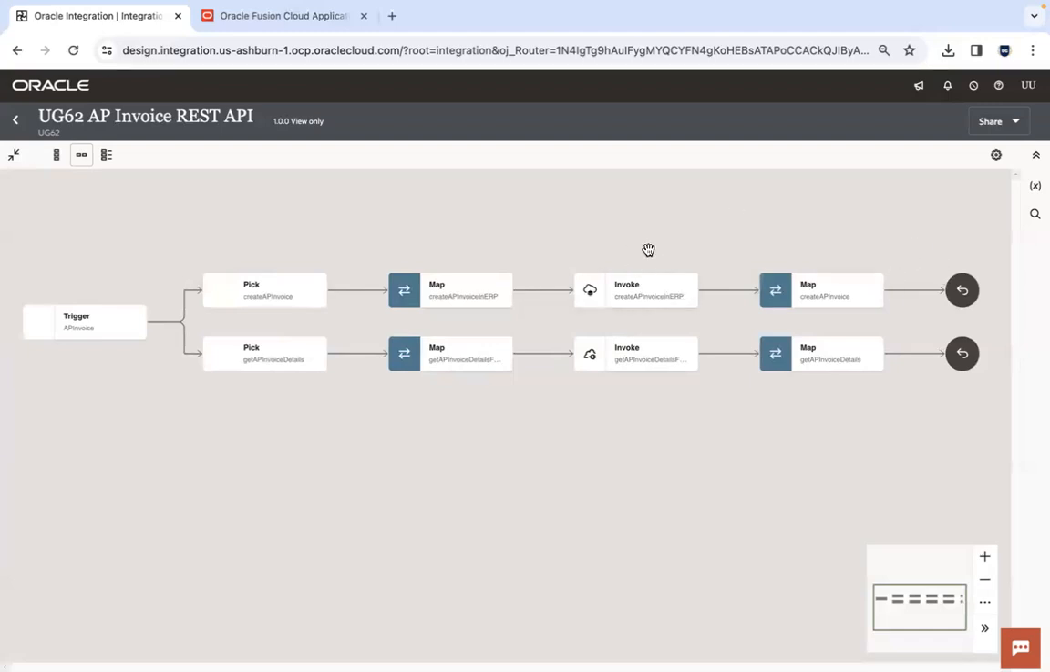Since it is only one REST API call that we need to do, either to create an AP invoice or get AP invoice details, it's fine to make the client wait for a minute or so. Meanwhile, we create an AP invoice in ERP Cloud and send the details back. So I need to build an integration which is capable of importing an AP invoice in ERP Cloud or getting the invoice details based on invoice ID.